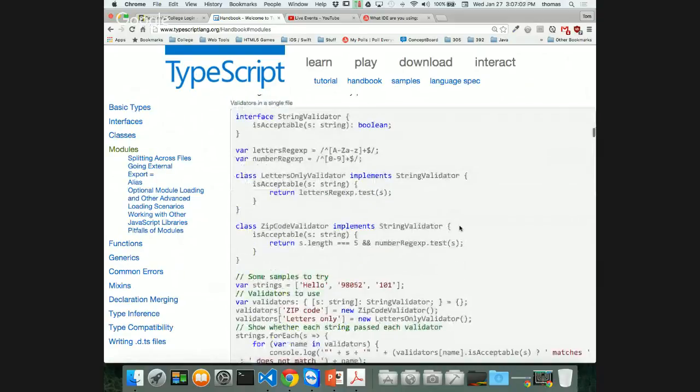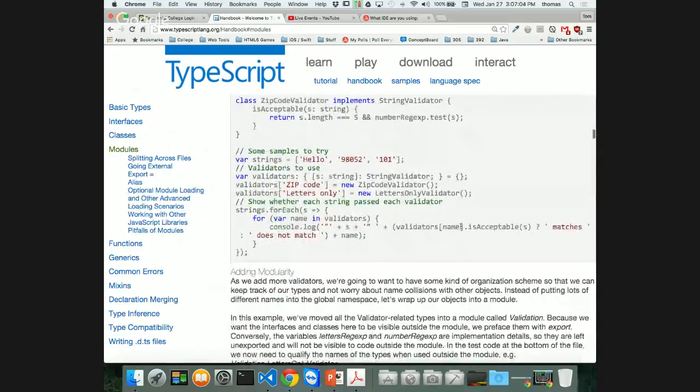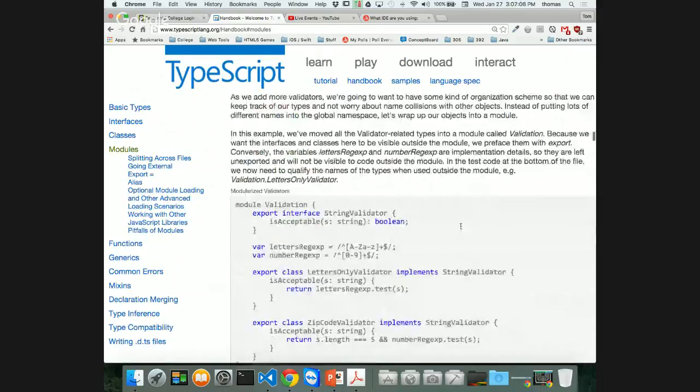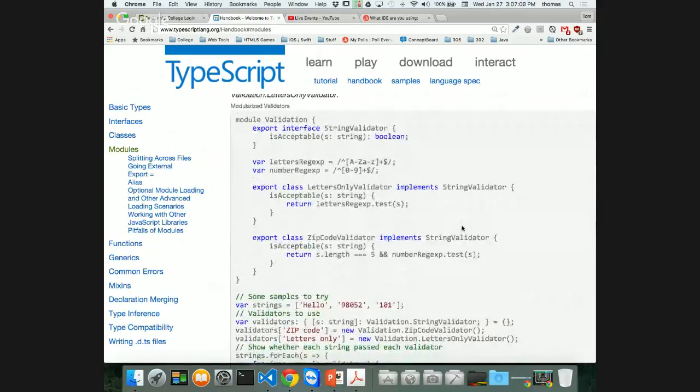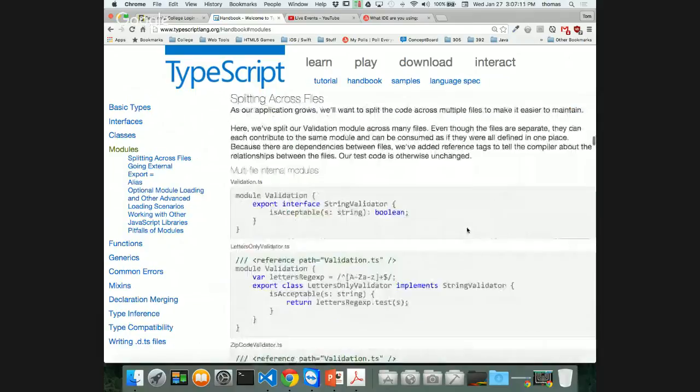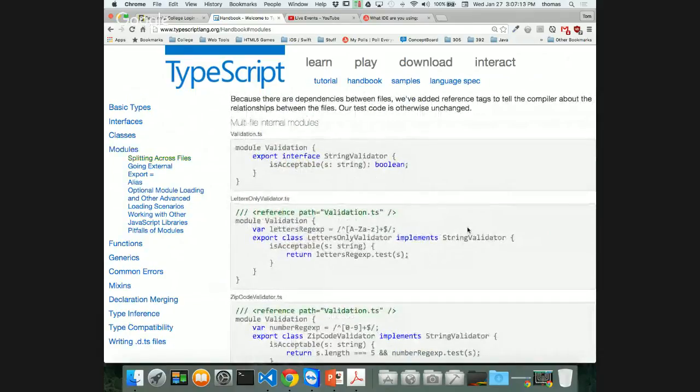I want to bring modules up again because it's a topic of some confusion for some people, and I talked about a couple of steps to make modules. So notice how if I go to multi-file internal modules here on the TypeScript website, it talks about what you need to do. So here's a module called validation.ts, which is just an external module TypeScript file. Notice how I'm exporting an interface. So these are the components you need.